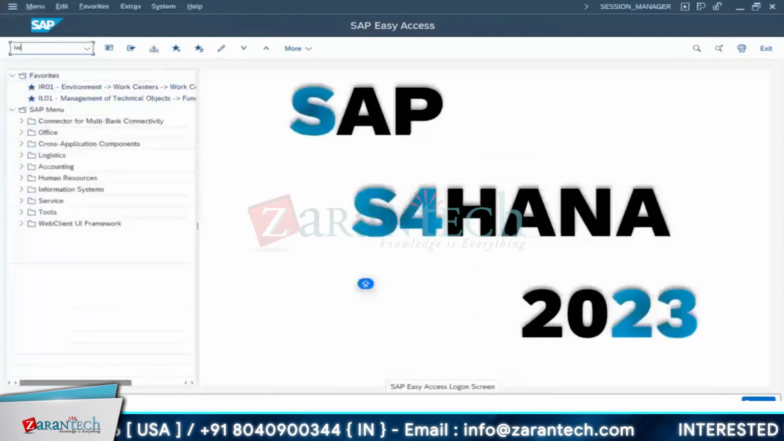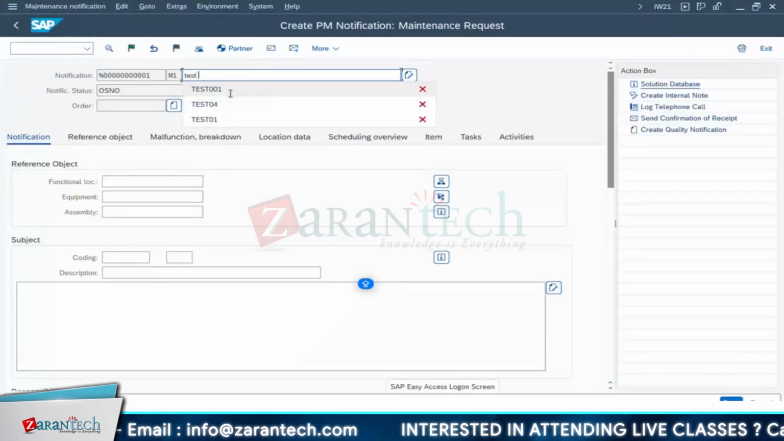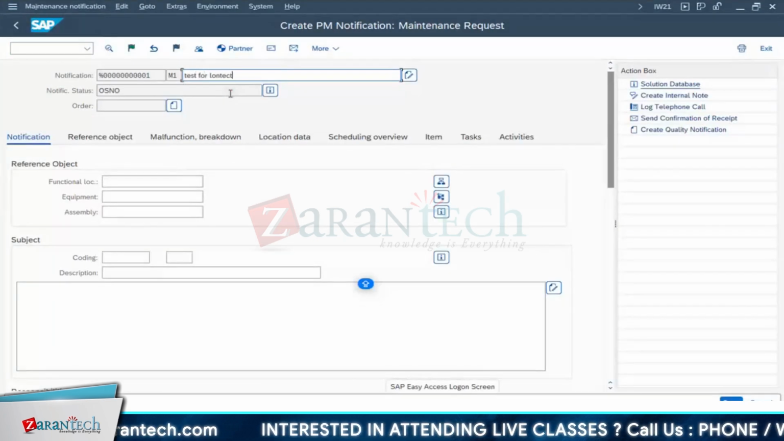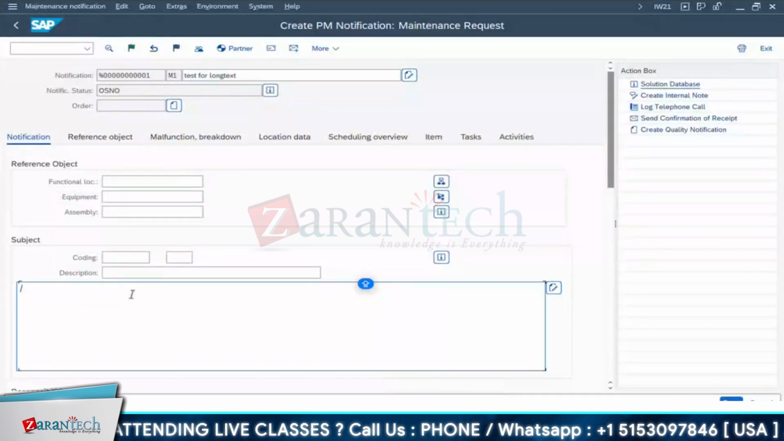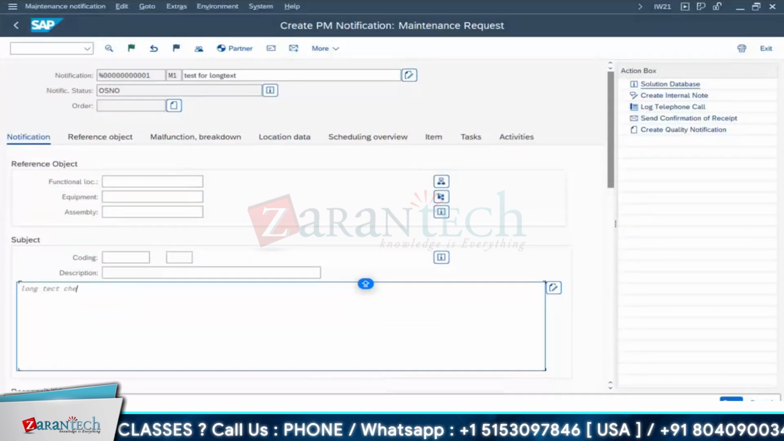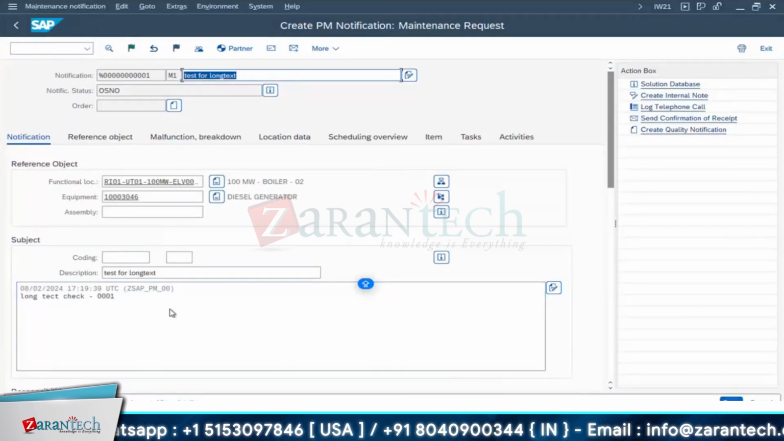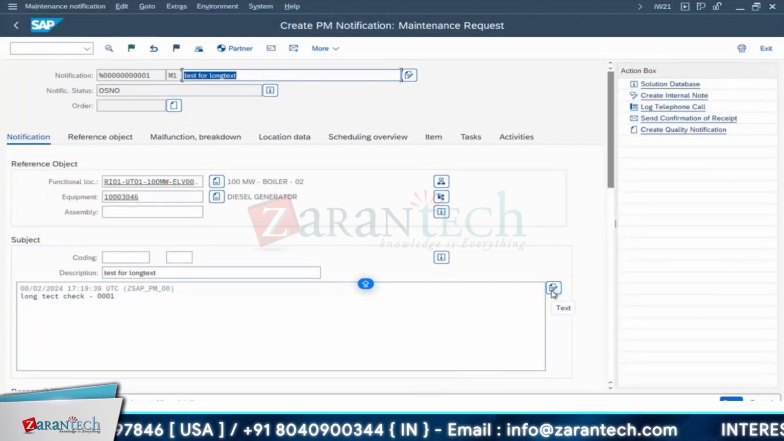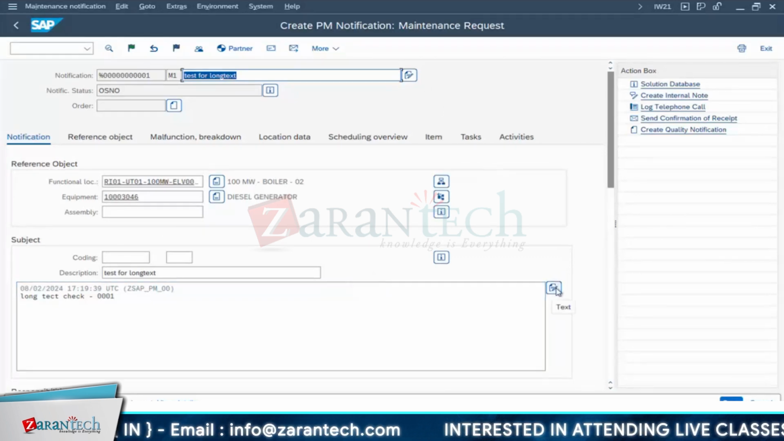Let me go for your IW21. I will create one notification, with visible and long text. Test for long text. Where is the long text here? Long text check. What is the box next to the description? This one on the top. Exactly, here you go for the long text.